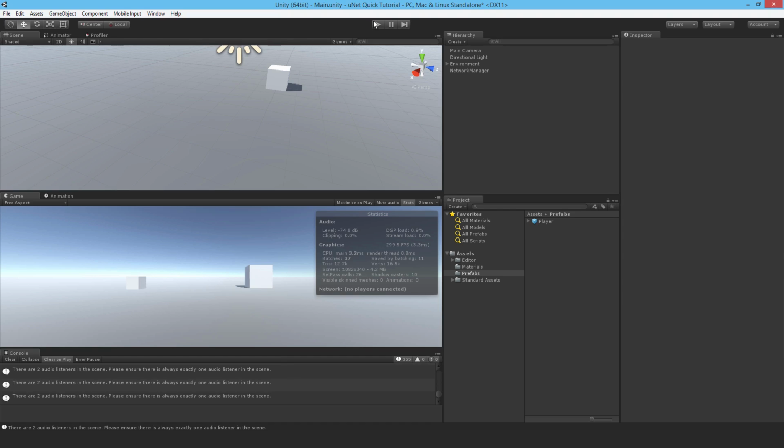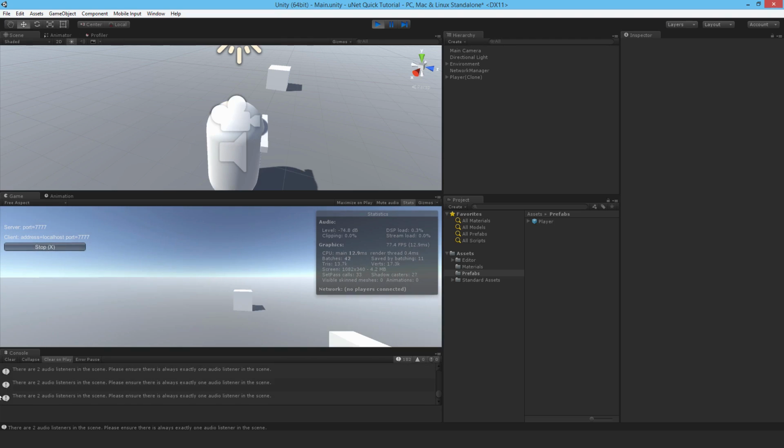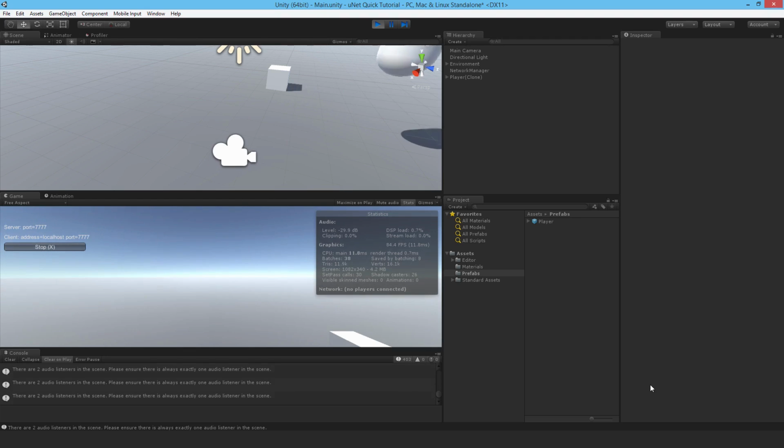Okay. And now if I hit play, all right, so it's just waiting for me to do something. So a LAN host is a player that is also a server. So there's a server with a client, and then a LAN server only is just the server only, and a LAN client, of course, is a client. Okay, so obviously we need a server. I'm not going to pick server only. I'm going to pick LAN host, so we can be a player and a server at the same time. Okay, so we're in the game.